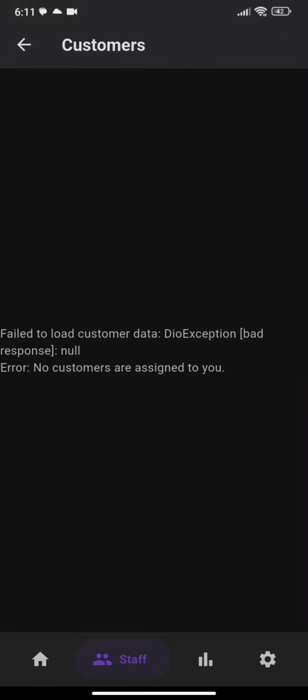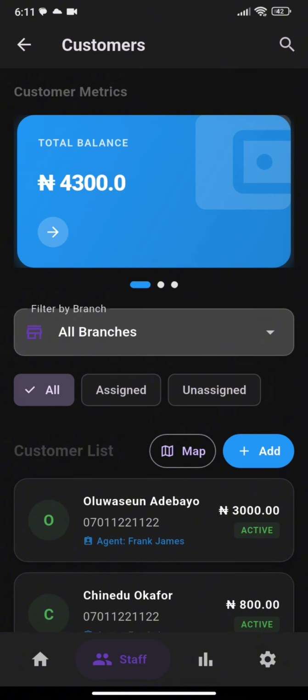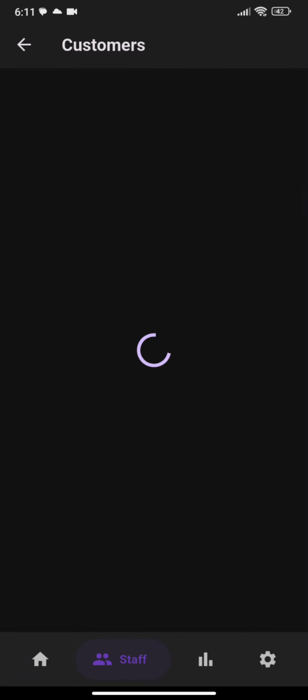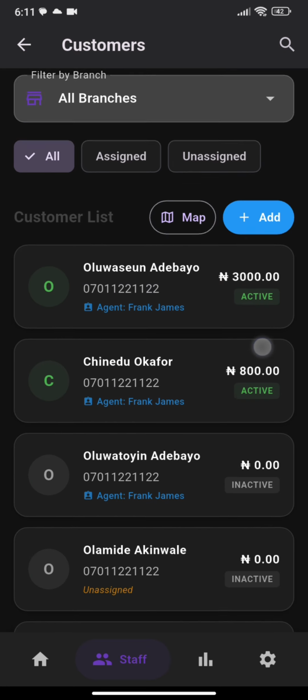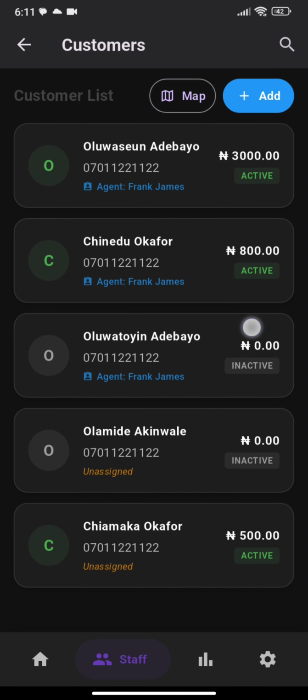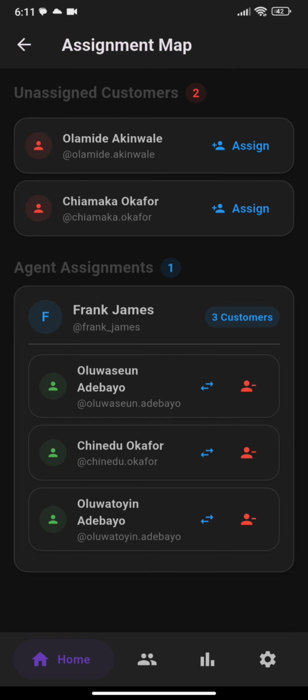If we look on the assigned, it's giving us an error based on the fact that nobody's assigned to our own account. But if we go back to customers and we tap on customers, we will see that Frank James has been assigned to these particular customers. And if we click on the map, we'll see there are only two customers that have not been assigned to anyone, and these people have been assigned.